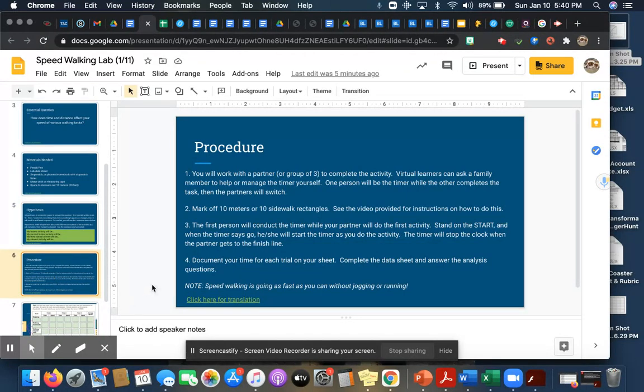Procedures. There's 4 big steps here. Number 1, you will work with a partner or a group of 3 to complete this activity. Virtual learners can ask a family member to help, or you can try to manage the timer yourself. In that video with the sidewalk, I show you how to do that. One person will be the timer while the other completes the tasks. Then the partners will switch.